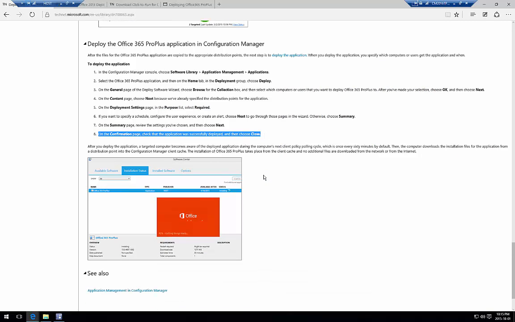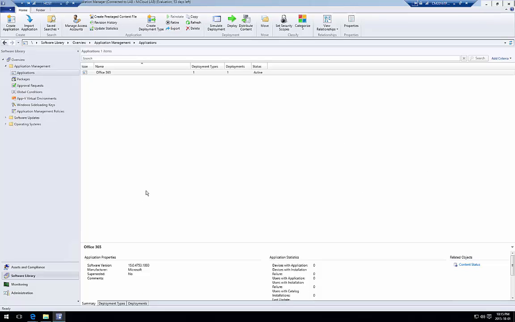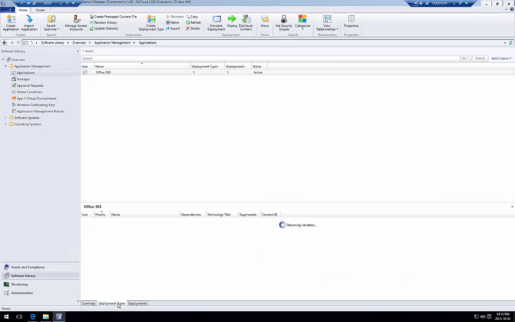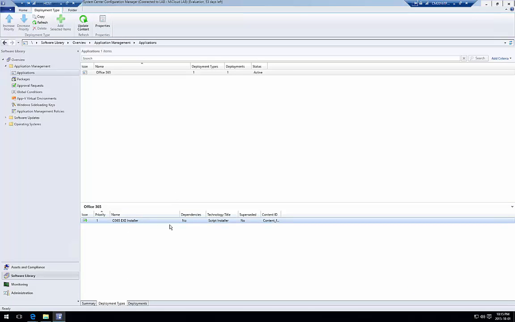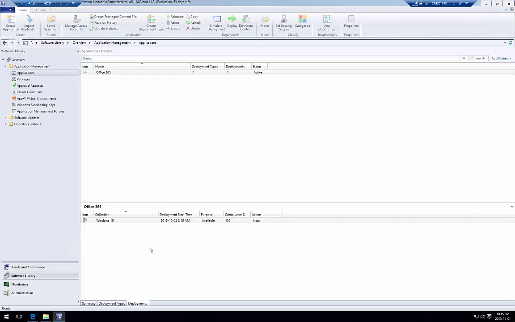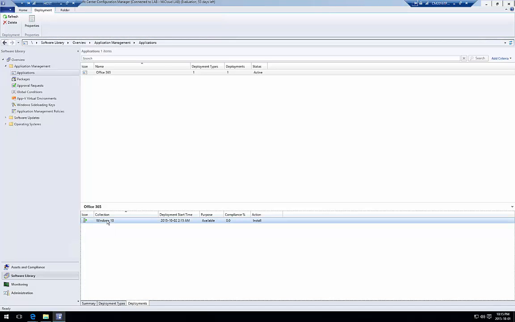So now we need to see it in our other system. If we just stay on the console of SCCM, if we go to deployments at the bottom, now we see here it's deployed to this collection, it's available, install, and compliance is 0 because we haven't installed it yet.